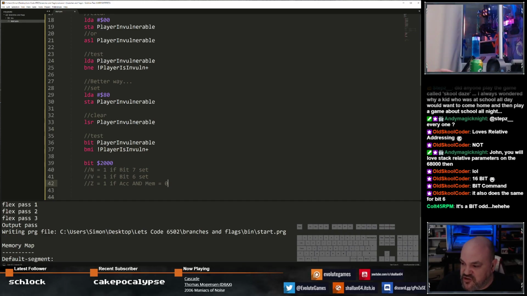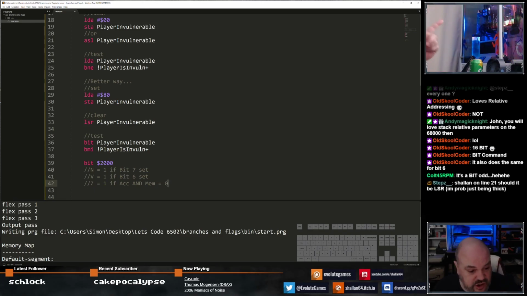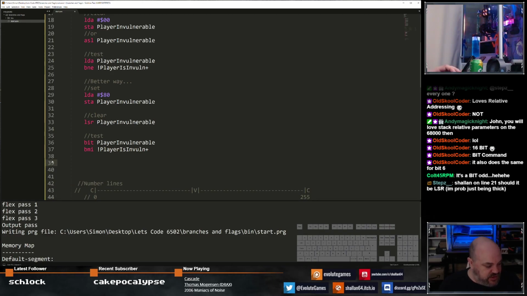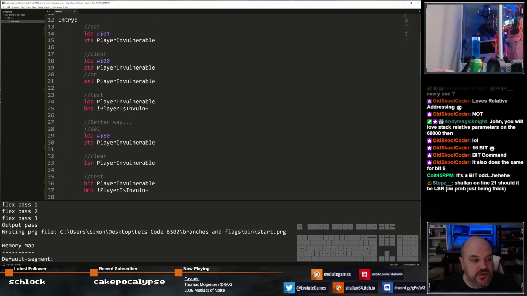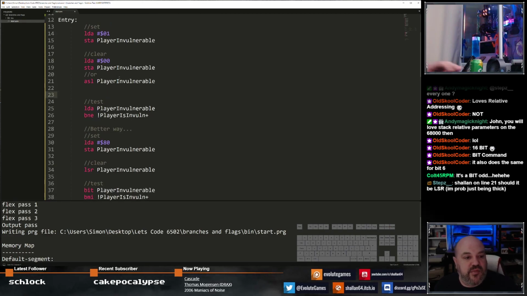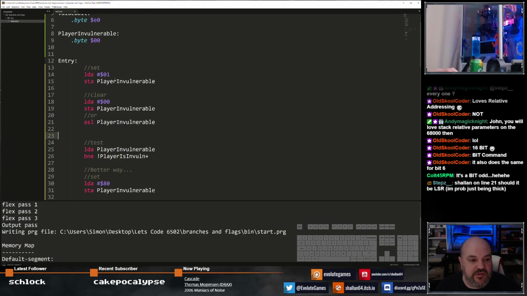It is a really strange instruction, but it also has some other good uses. In fact, I'm going to show you another good use of it now as well. The cool thing about bit is it actually doesn't change anything in the accumulator, right? So on line 21 should be LSR. No, so I'm showing how to clear a flag if it's set to 1. If you use 1 as your set value, then you can use ASL to clear it. Actually, no, you're right. It is LSR there.